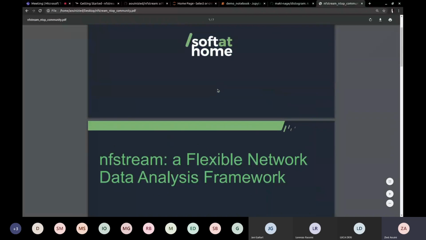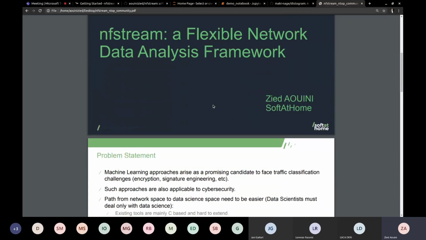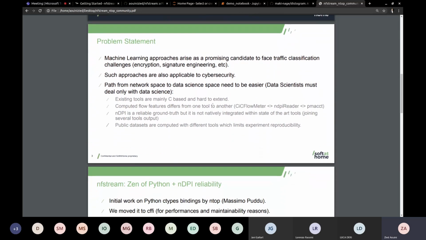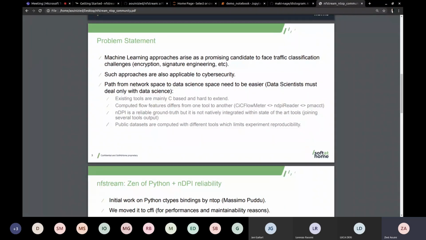Yes, it's okay. So today I'm going to present the work done with nDPI and what we built regarding Python and the NFStream package. The problem statement was that the machine learning approach, as stated by Luca, arises as a promising candidate for traffic classification, but also for cybersecurity. But the path from the network space to the data science space is not easy today because data scientists are not network experts. So the goal was to make this path easier. And that's why the natural choice was Python, because it's widely used within the data science community.